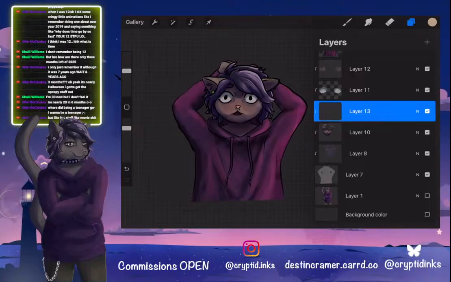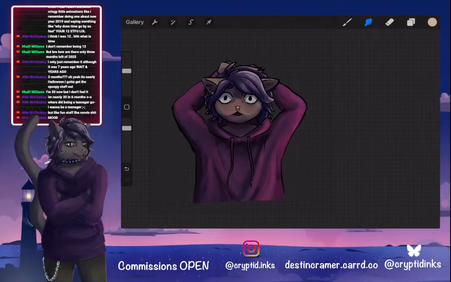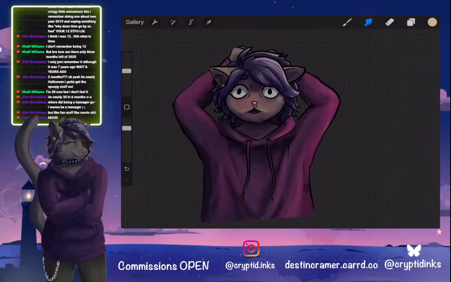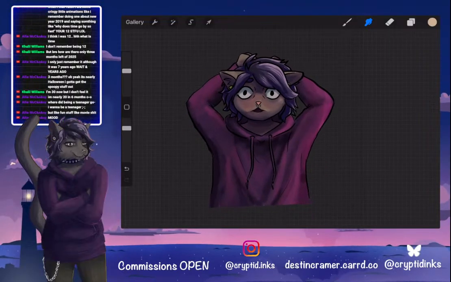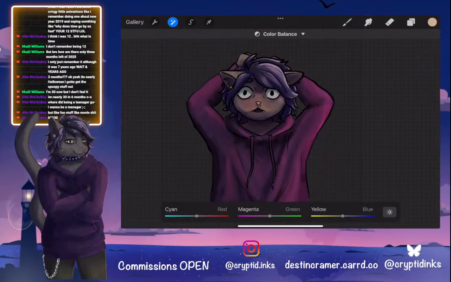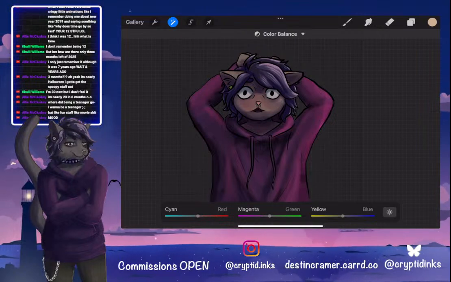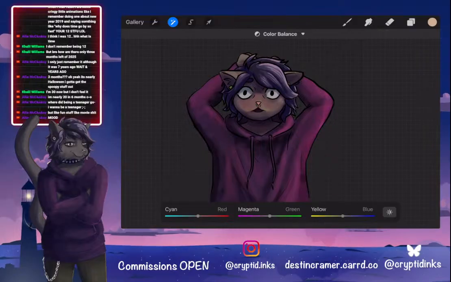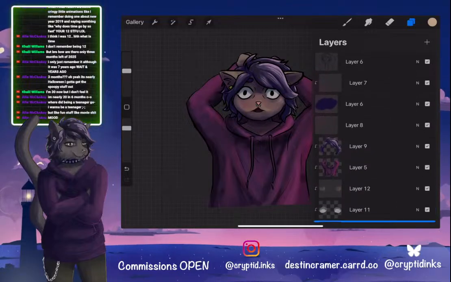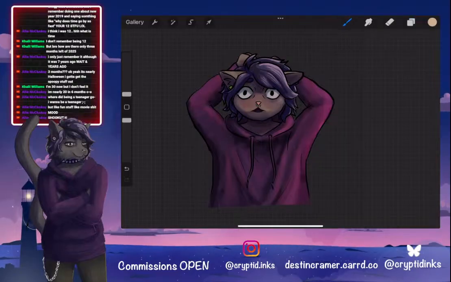Okay, now we've got this little dude that is absolutely shooketh. I'm just gonna mess with the color balances just a bit. Oh, you know what I need to do actually? Mess with the line art.